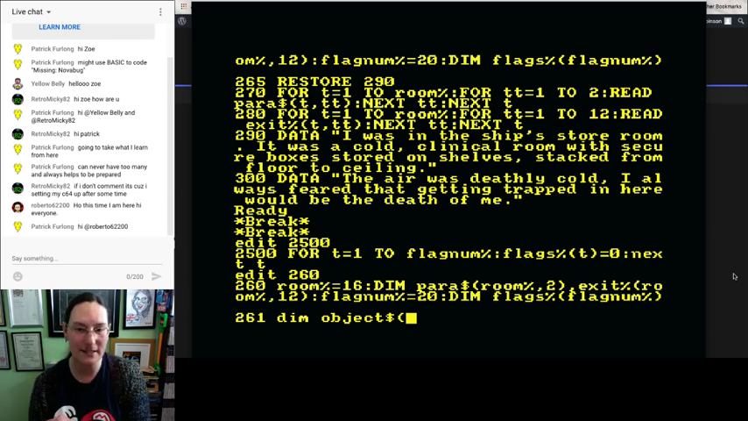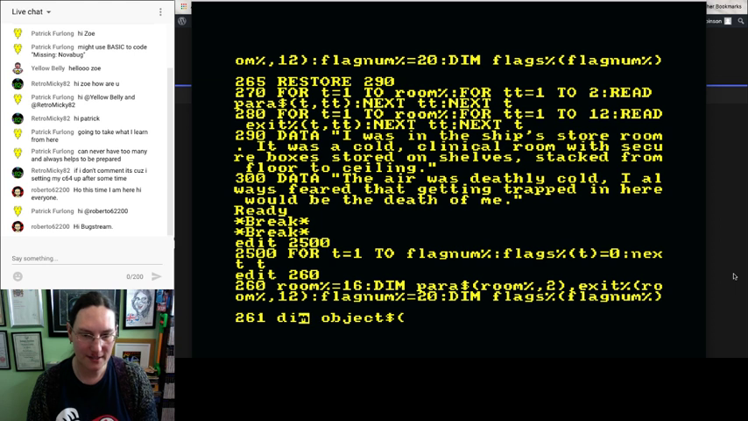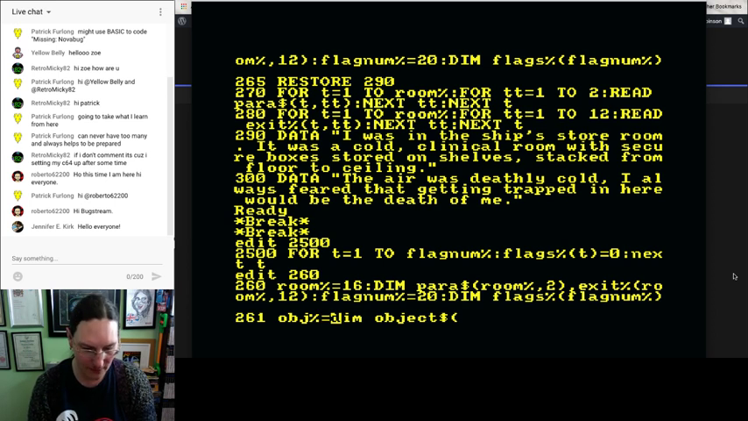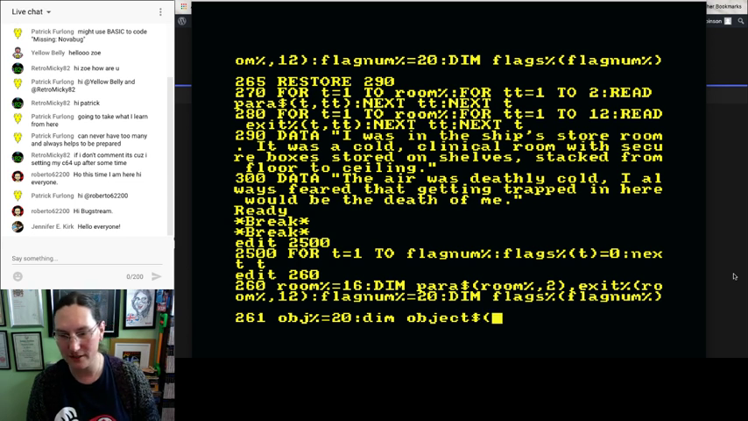So we need to set object number equals, let's say, 20. We're going to be able to change that later. So dim object string as obj %.